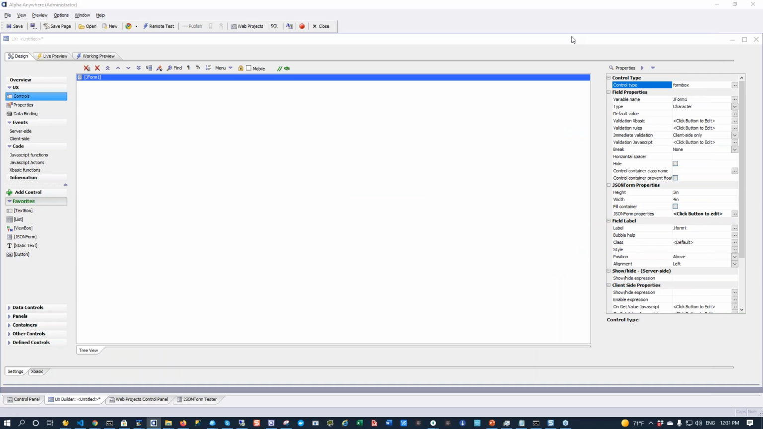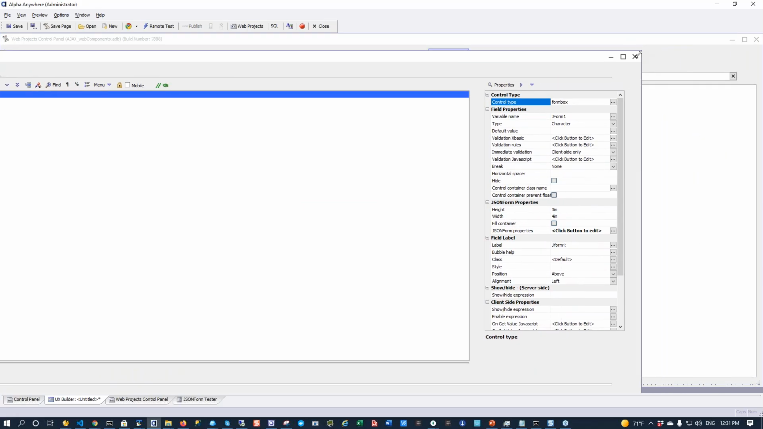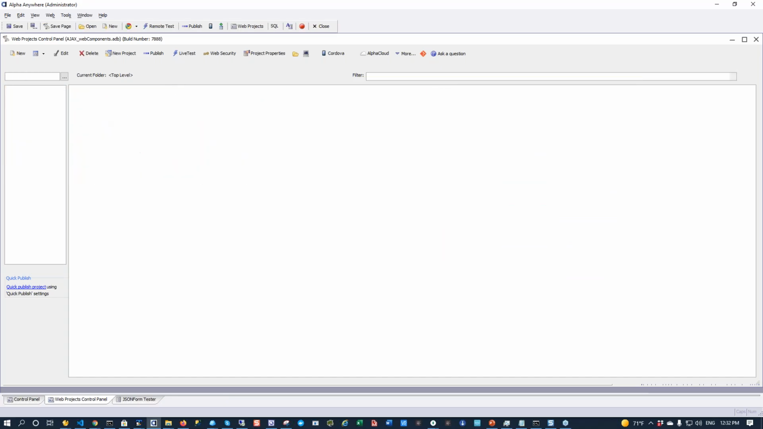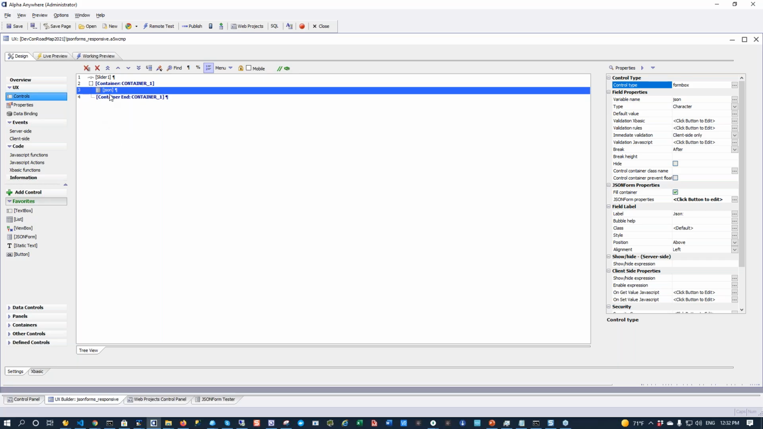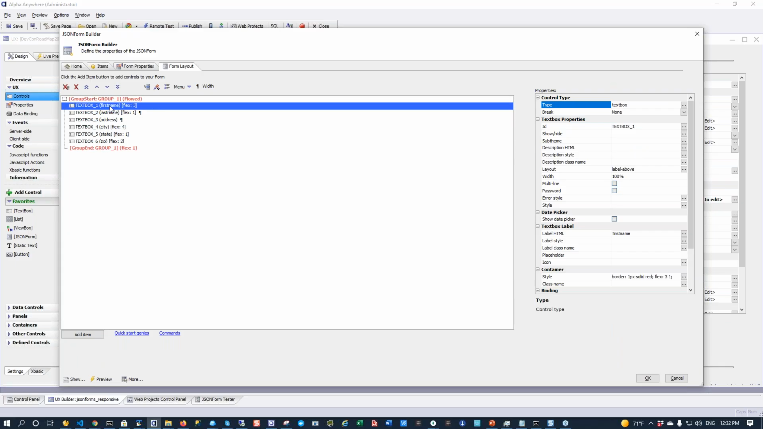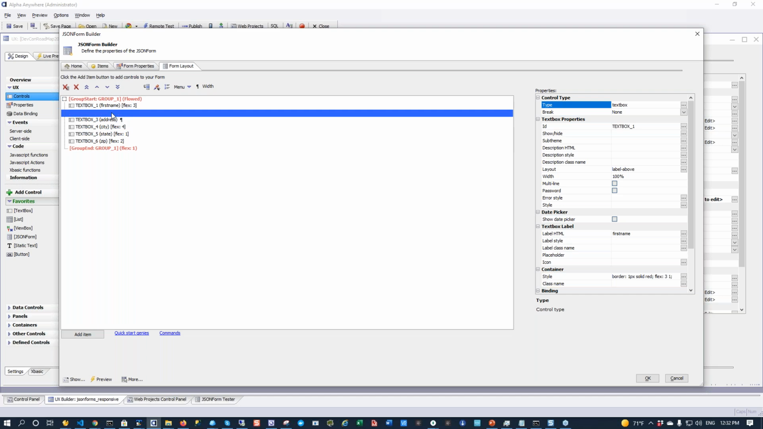Another nice thing about JSON forms is that they are fully responsive. So what I'm going to do now is switch over to this demo that I have over here and take a look at the definition of this form. You'll see that we've said that first name has a width of flex 3, and that last name has a flex of 1, and that there's a line break after that.